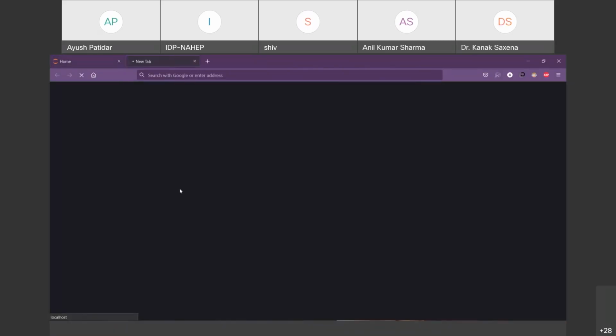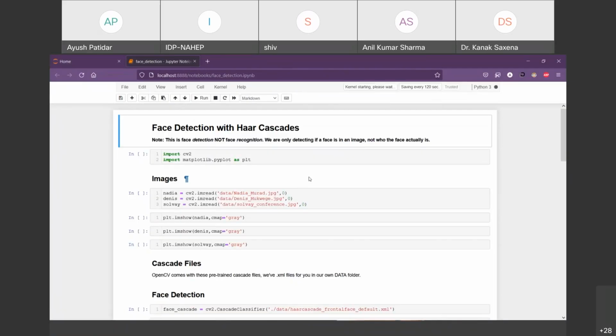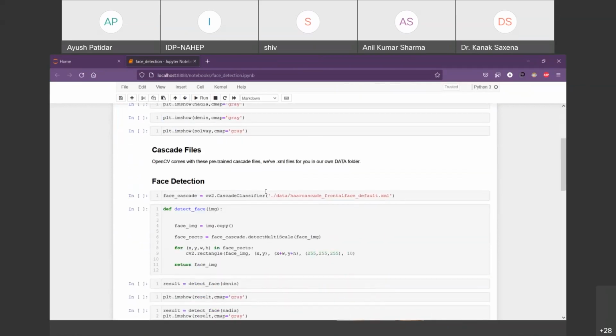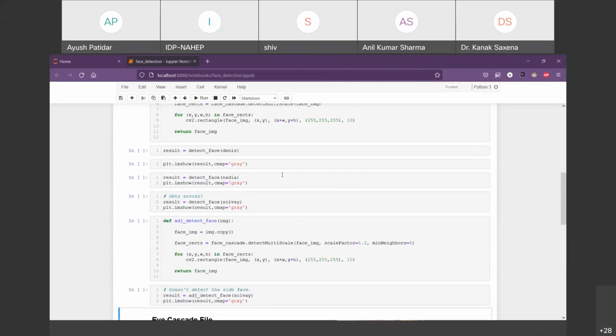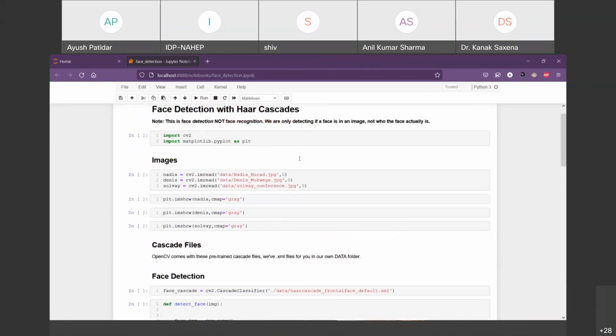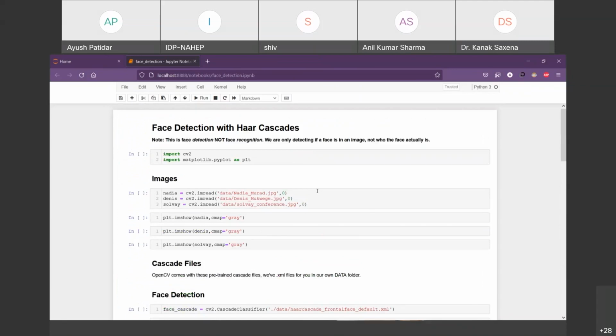So let's start with the face detection. As I mentioned, we'll be using Haar cascade files. These are called cascade classifiers. These are used to detect anything. First of all, we'll be doing two things. First, we'll detect faces in the image, and then after that, we'll also detect eyes in it.